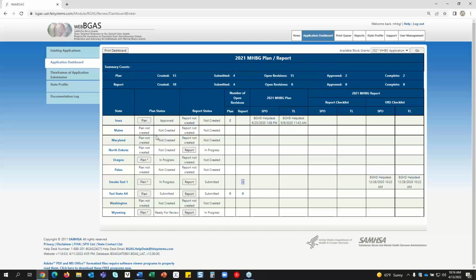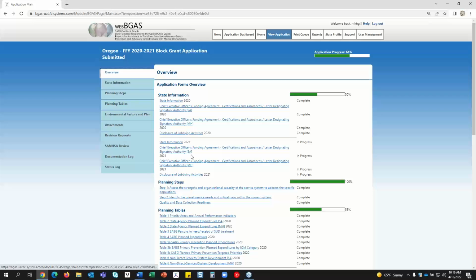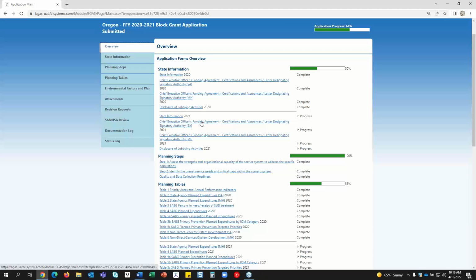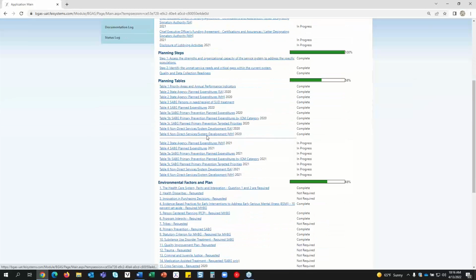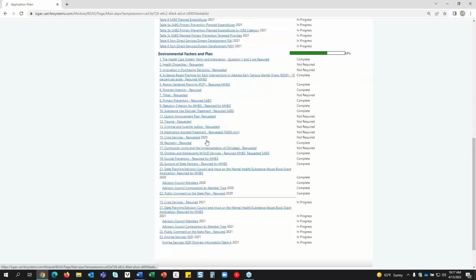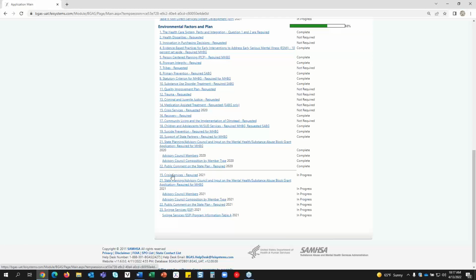The other thing I wanted to point out was I'm going to click on the plan. For the odd year, we call that the mini app year. And you'll note that it's broken down and there's a horizontal line here that separates them. So you have the 2020 information above the line and the 2021 information below the line for each section. So you'll see it here for planning tables and also for environmental factors and plans. This doesn't appear in the even year.